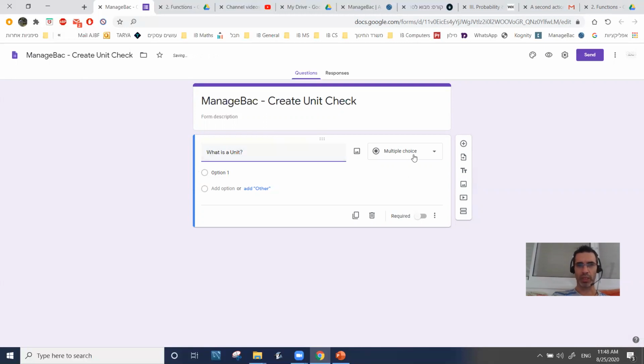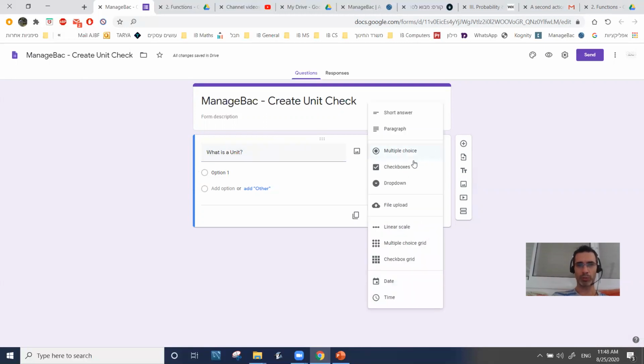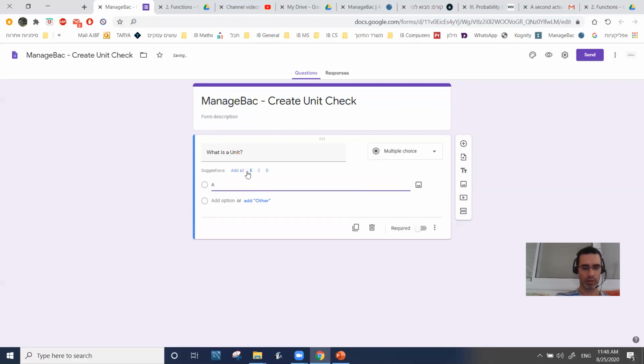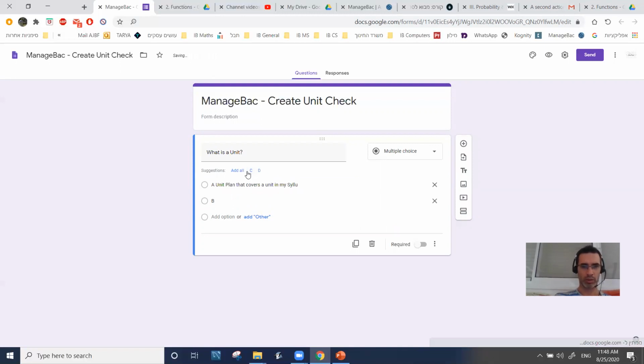Okay. And I have here multiple options. I want multiple choice, which means only one answer is right. Option 1, a unit plan that covers a unit in my syllabus.